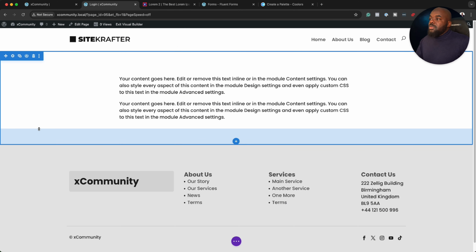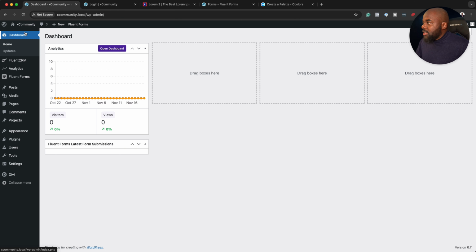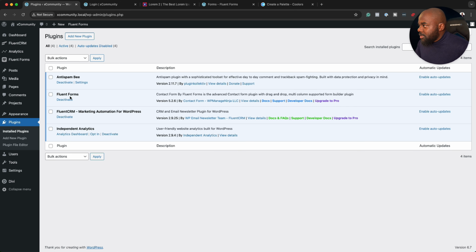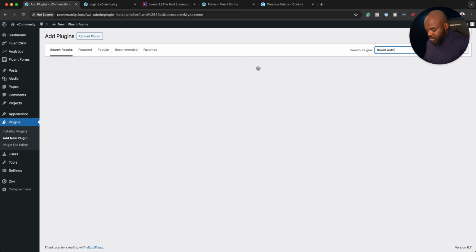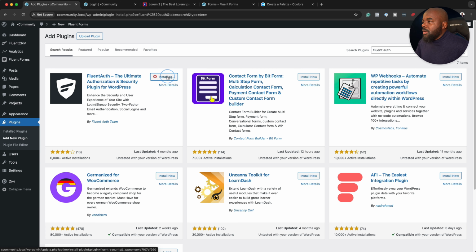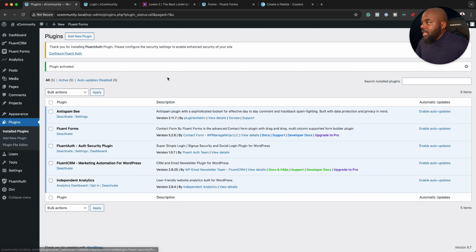All right. So when it comes to our login, we are going to use a plugin, which is a security plugin as well. So let me see if we have it. We're going to go to all plugins. Okay. So Fluent Forms. Okay. We don't have the plugin. It's called Fluent Auth. Add new plugin, and we are going to search it here. Fluent Auth, AUTH. My typing is really bad. Okay, so here it is. I'm going to click on install now. Now, what I like about this is it works as your security plugin as well, and it has quite a few features out of the box.